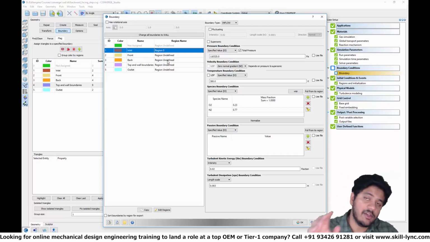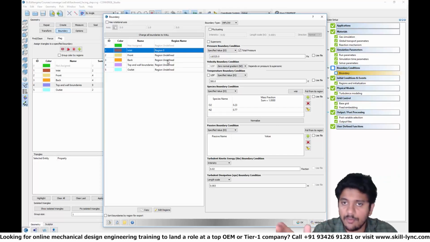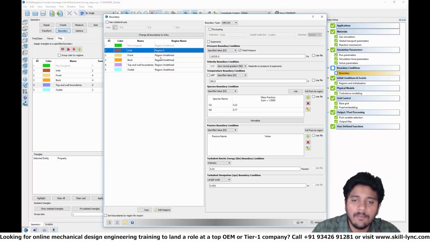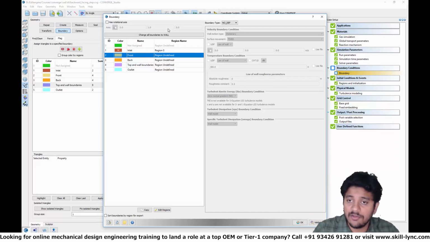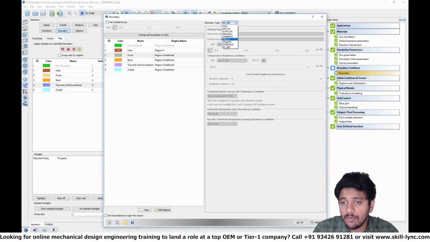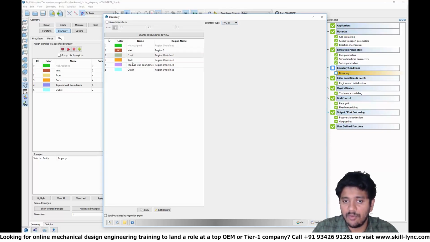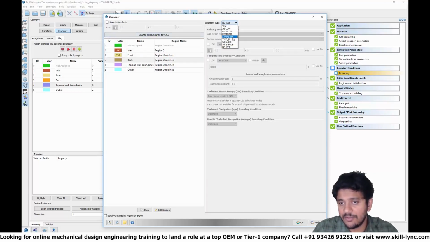All right, so make sure that all the boundaries are assigned to a particular region. So your front and back, that is the direction in which there is no variation. So that is the direction that you want to ignore to make this a 2D simulation. So I'm going to set this up as a 2D boundary. No additional information is required. Similarly, the back boundary should also be 2D. Top and wall boundaries, these are walls.